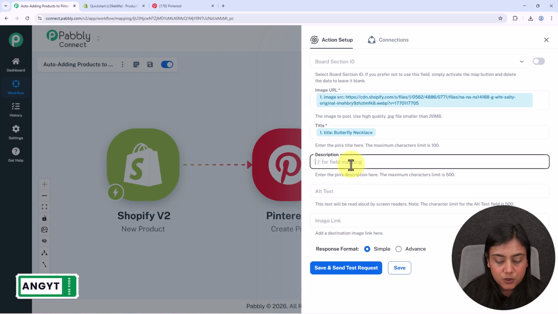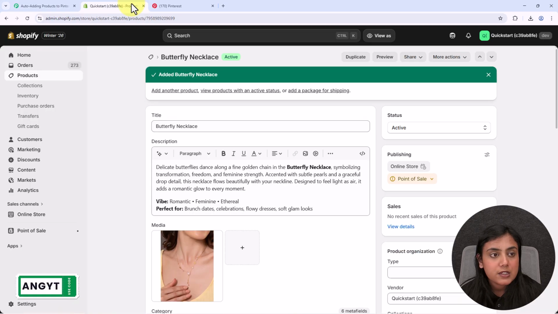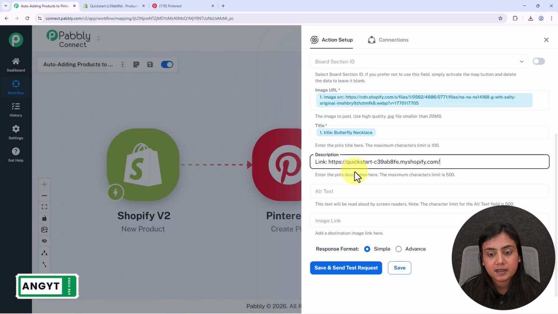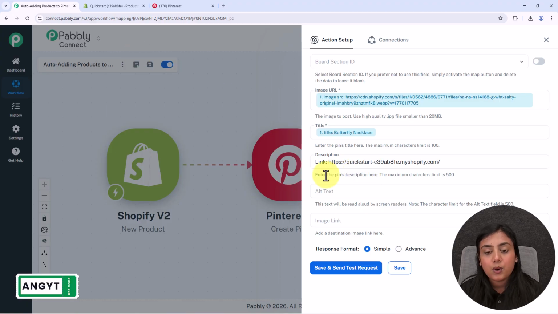And for the description, I will add the link of my store. I have not received the store link over here. So what I will do is, to have the store link, I'm going to open my Shopify store and open my online store that I have. Then you will see the online store has been opened. I'm going to simply copy this link of my store from here and paste it in this field manually. Okay, if you want, you can add the alternate text as well as the image link if you want.